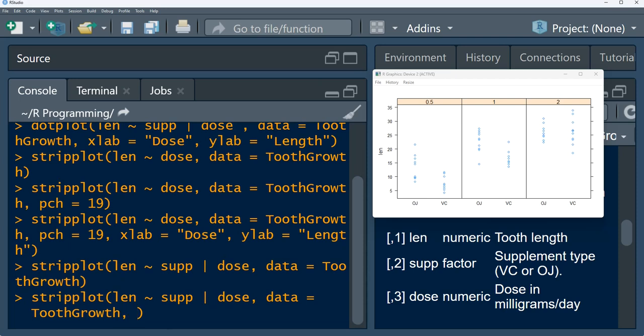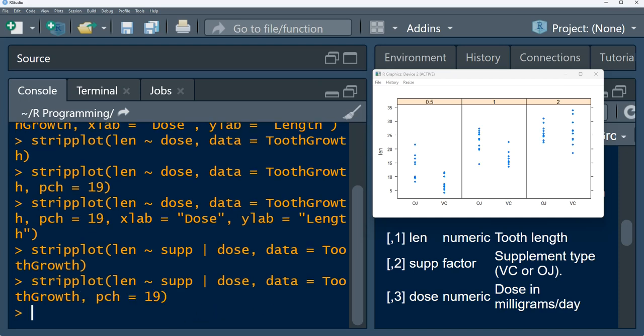If you come here and say pch, for example, pass in 19, we have changed the type of these points. You can say the shape. So this is an example of how you can create a box plot, dot plot, as well as a strip plot. What I also wanted to demonstrate is what we call panels.